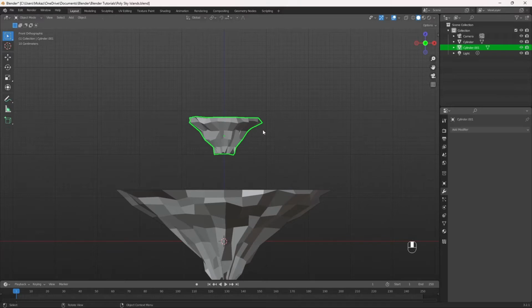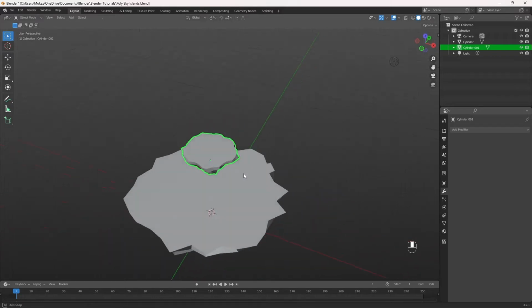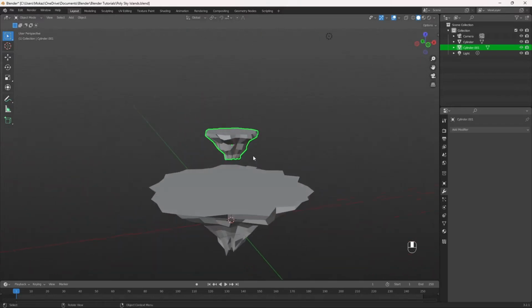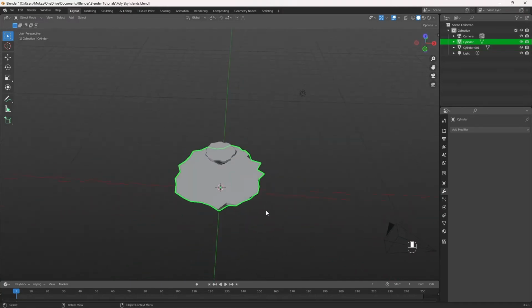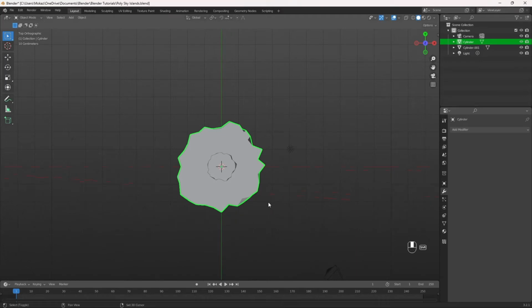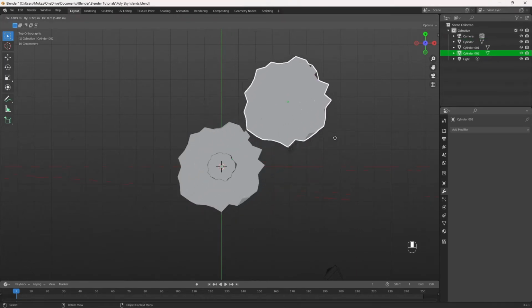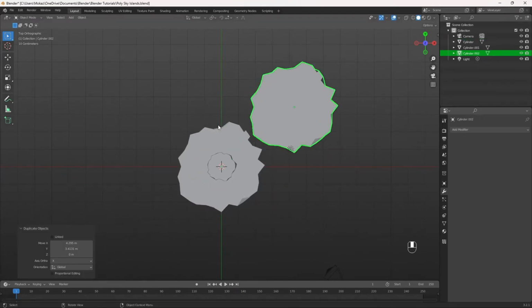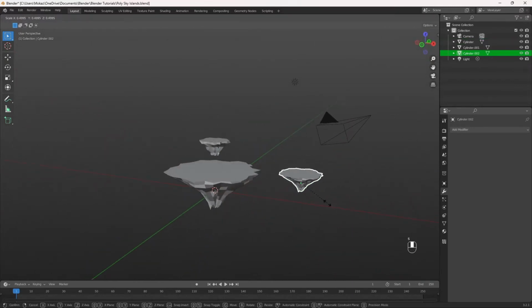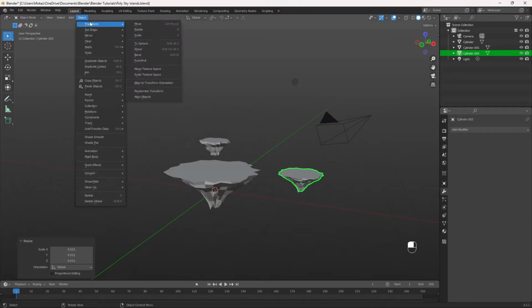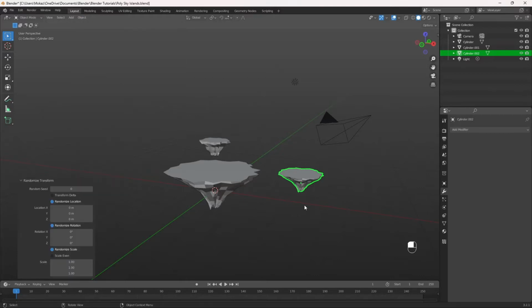Alright, so I created our random island, but another way you could have done this was if you just hit Shift D. I'm going to go to top view, Shift D, and just move it over to the side. So you basically copied the main island, and all you'd have to do is scale it down a bit, go to Object, go to Transform, and hit Randomize. Where'd it go? Randomize Transform.